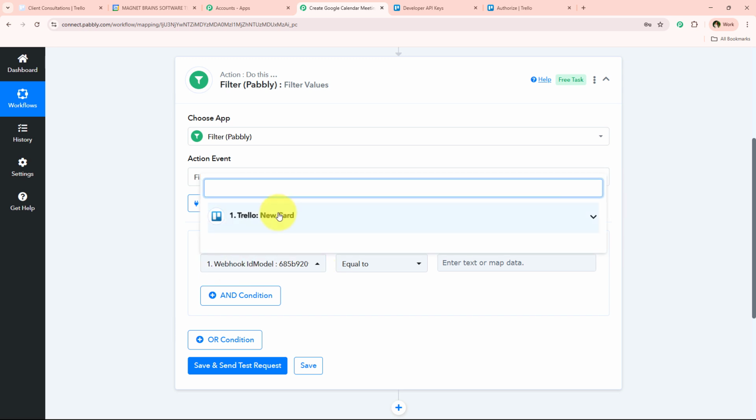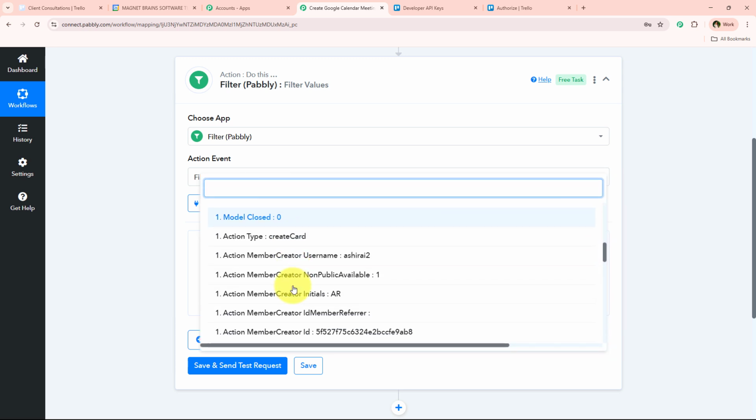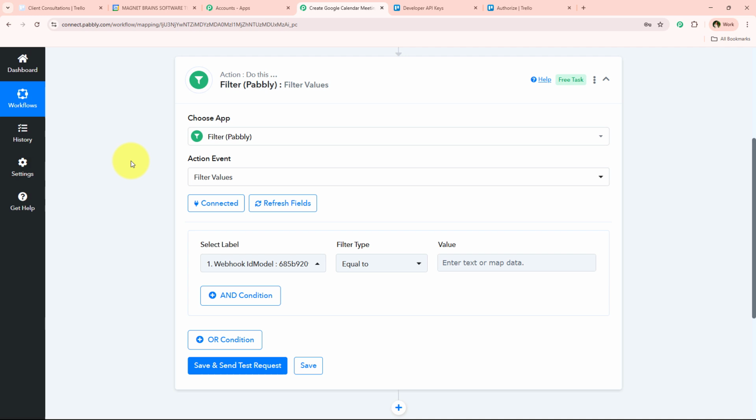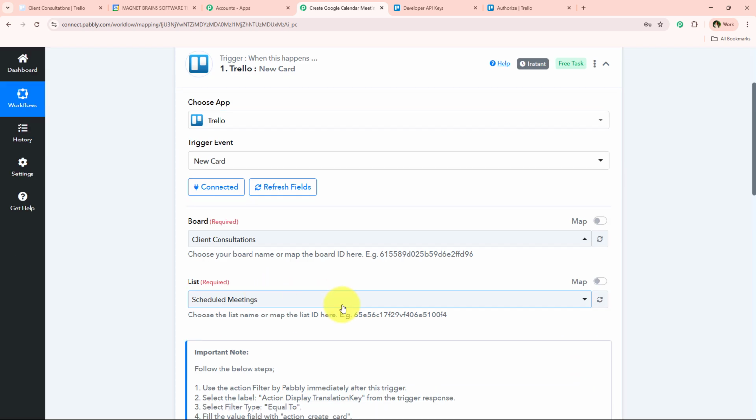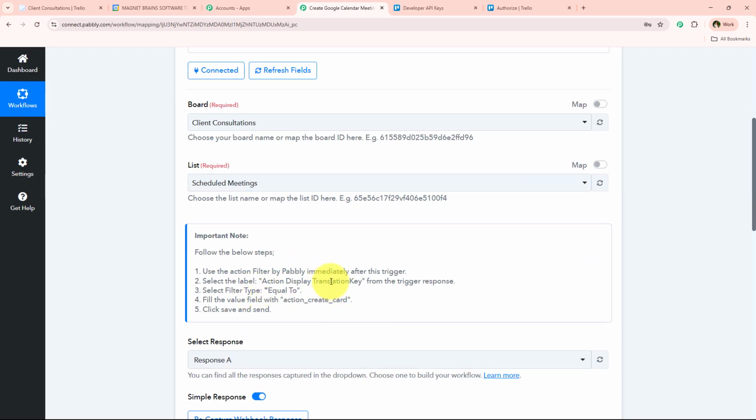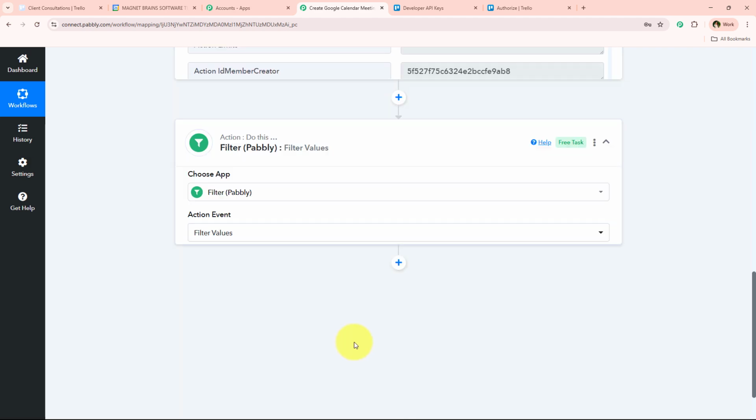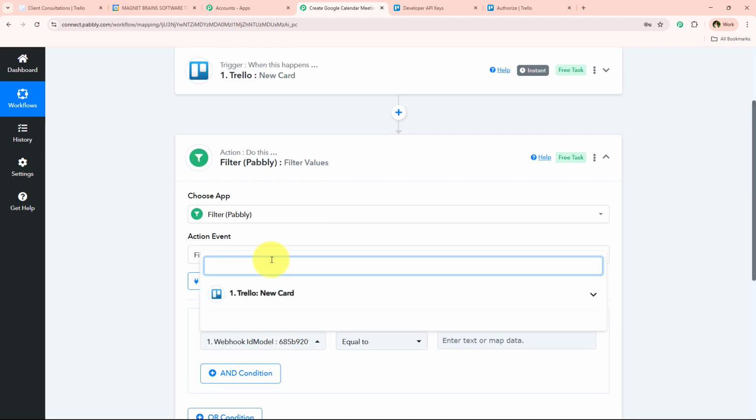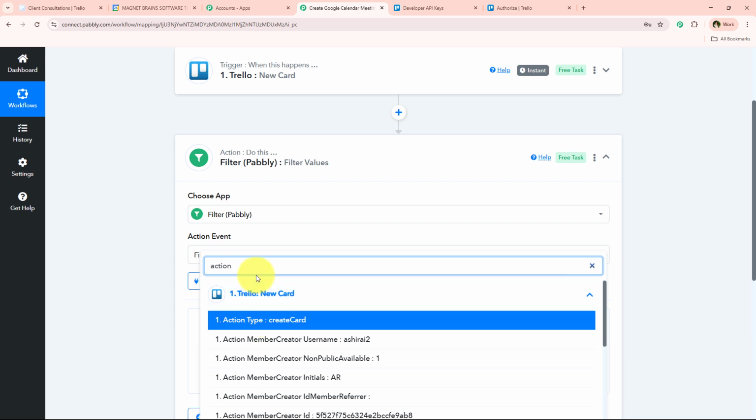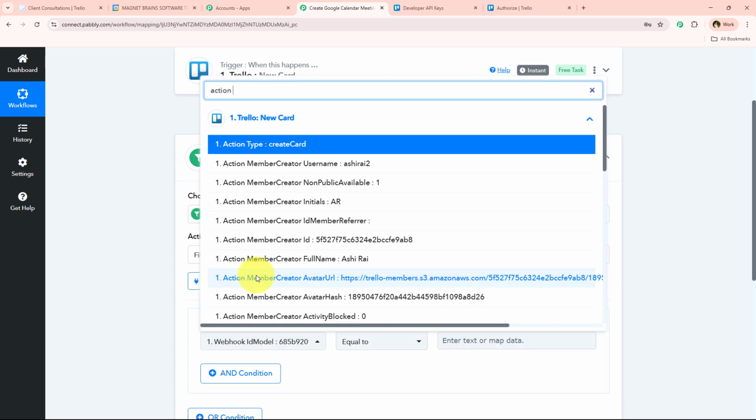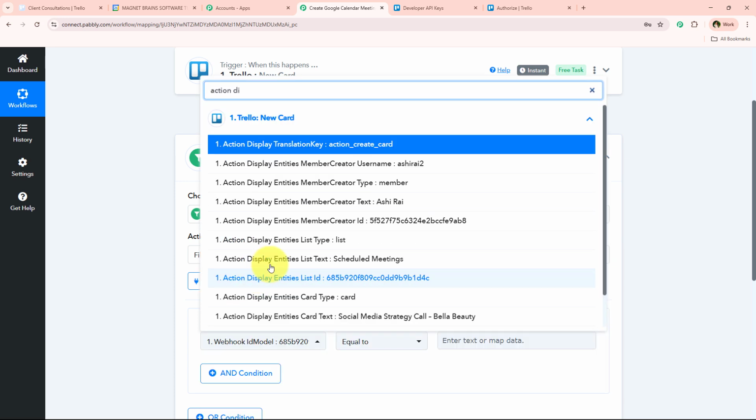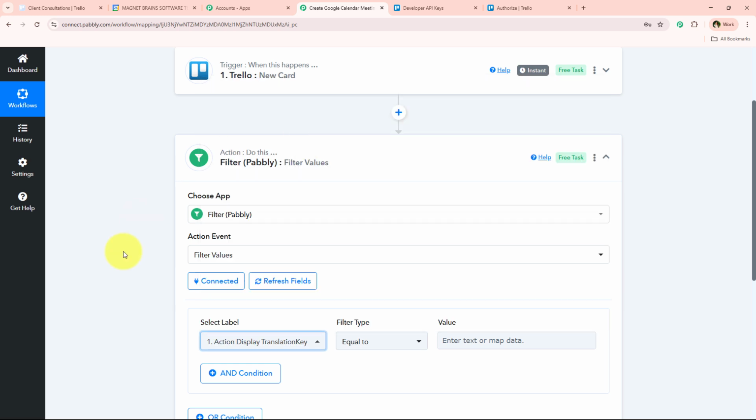So it has clearly mentioned that for the label, we have to select this, which I'm going to show you once again, which says action display translation key. So I'm just going to simply select this label, action display translation key. I'm going to search for the same right over here. And as you can see, action display translation key. So I'm simply going to select it.